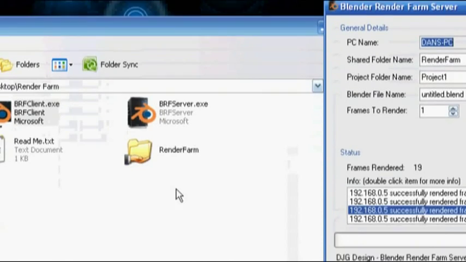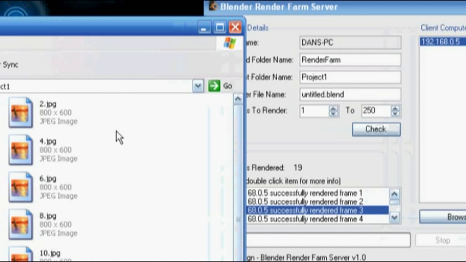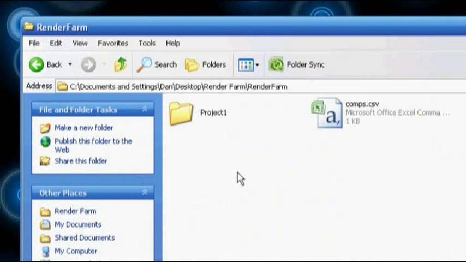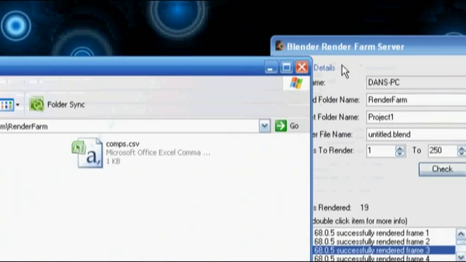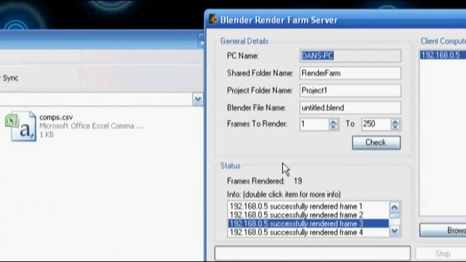And now once everything's done, you can go back into your shared folder, project, and you can see all the frames that have been rendered. So that is pretty much how to use my render farm. You can obviously create more projects in here, have a bigger list of computers, and anything you like, really.